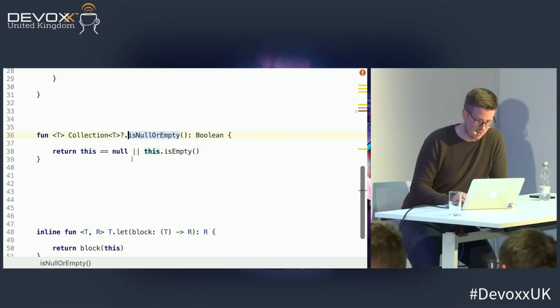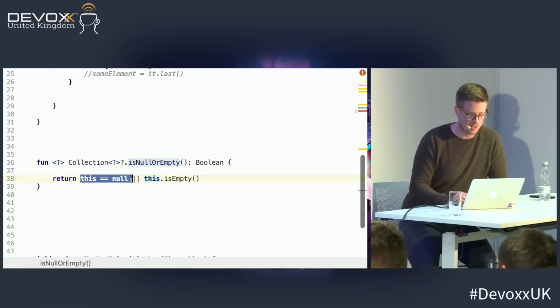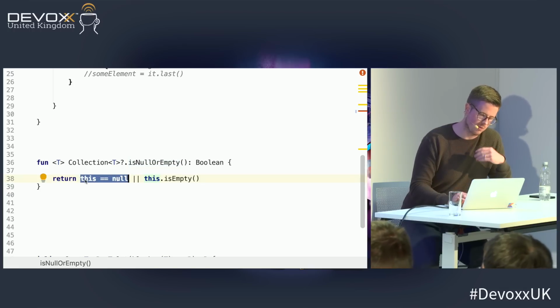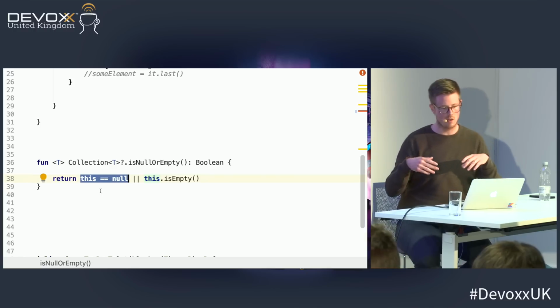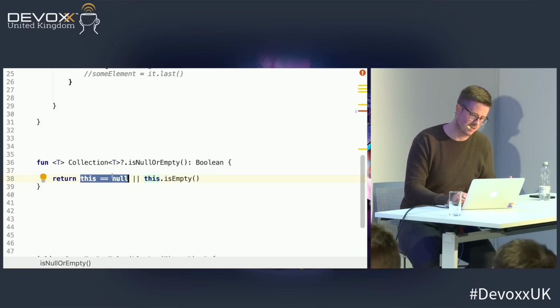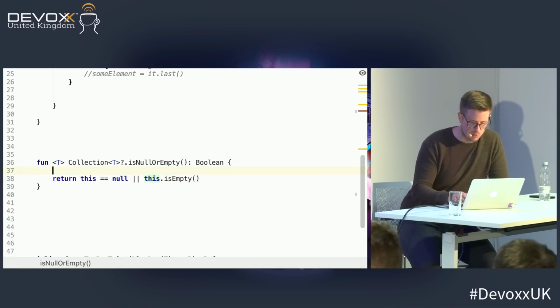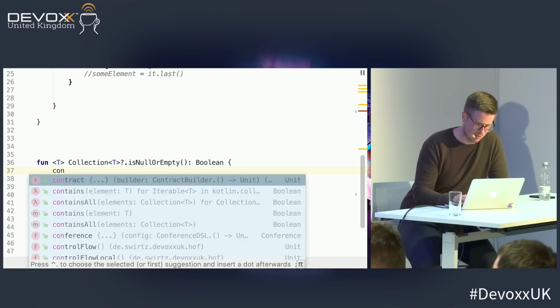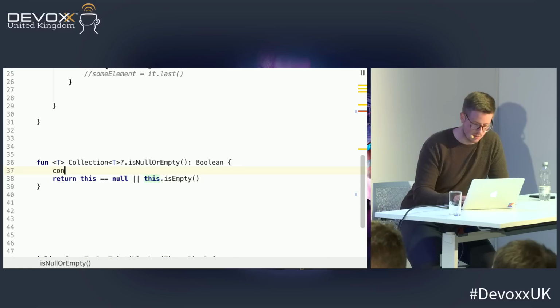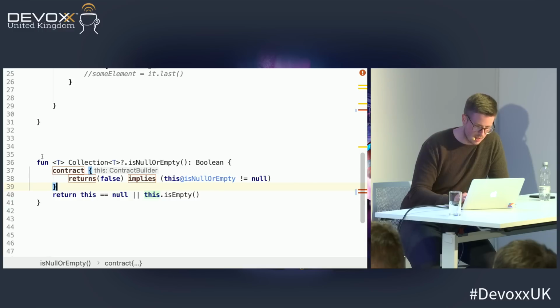If we have a look at the implementation, it does check it. It checks whether this is null or this is empty, and we're checking that this is not the case. So we are checking not isNullOrEmpty. So what we can do in Kotlin since version 1.3 is add a contract here, which is also a DSL, and this looks like this.